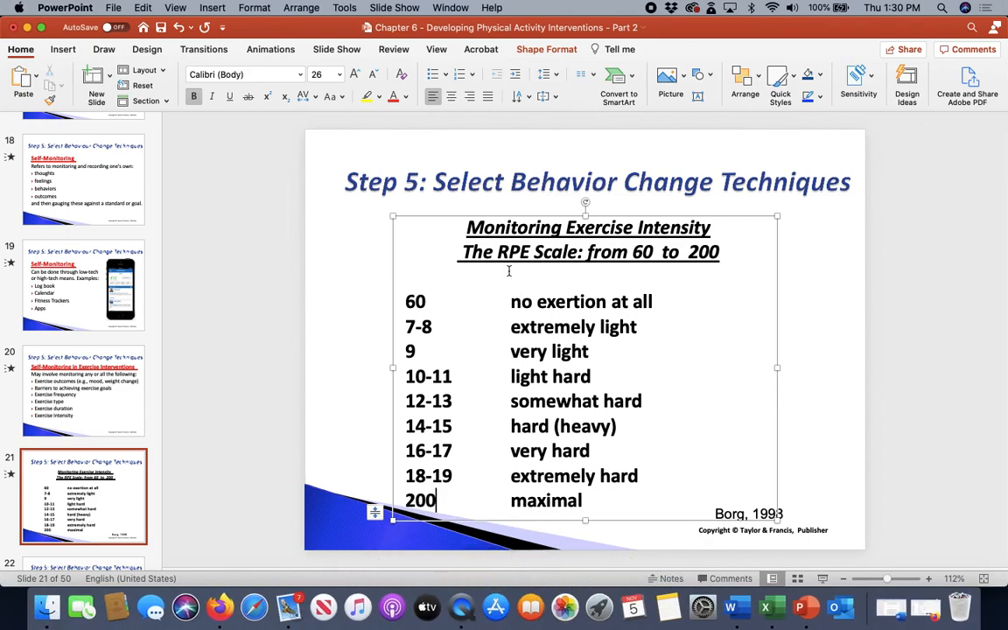So when you think about it, if you have an Apple Watch or a Fitbit or a Garmin or any sort of heart rate monitoring device, you can see where you are. 60 is supposed to mean rest. So below 60, there you go. But if you're working at like 140 to 150 beats per minute, that means you're working at a 14 to a 15 on the RPE scale, and that means it's hard. It's challenging. 16, 17, very hard.